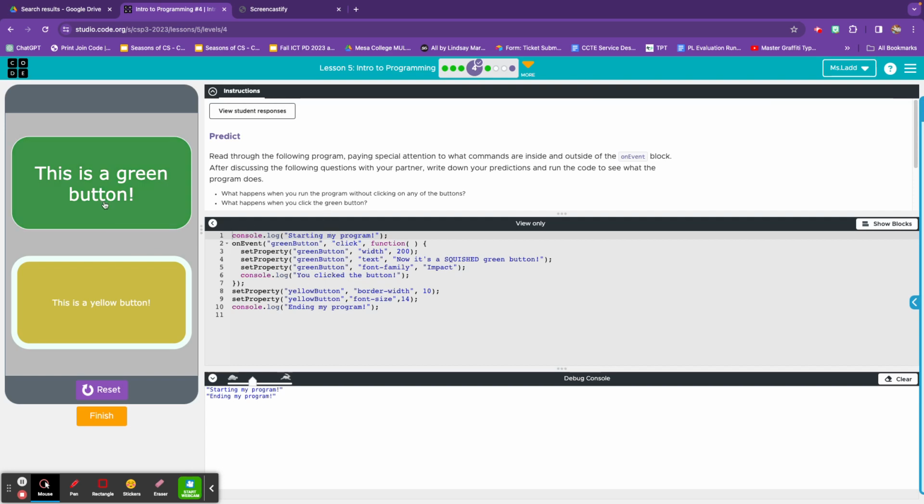Now, if we click the green button, what do you guys think is going to happen? Let's watch. Okay. So did it do what you thought it would? That's all you need for this. Hit finish and you're done.